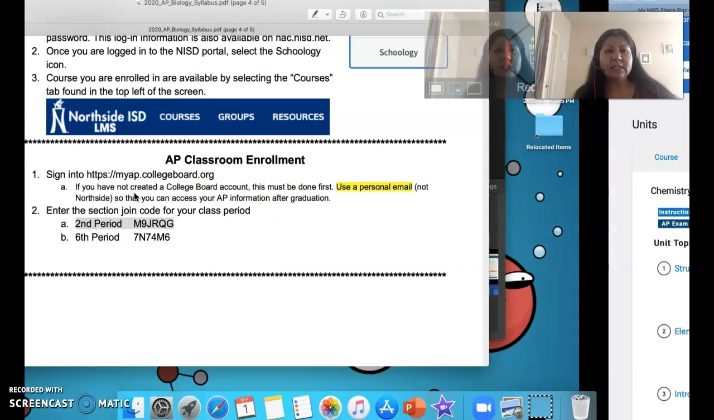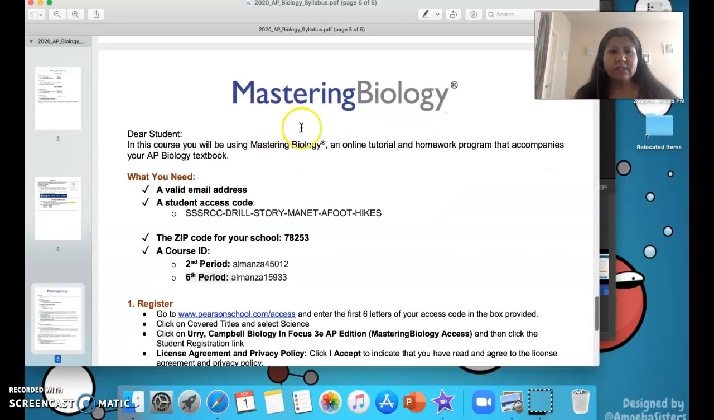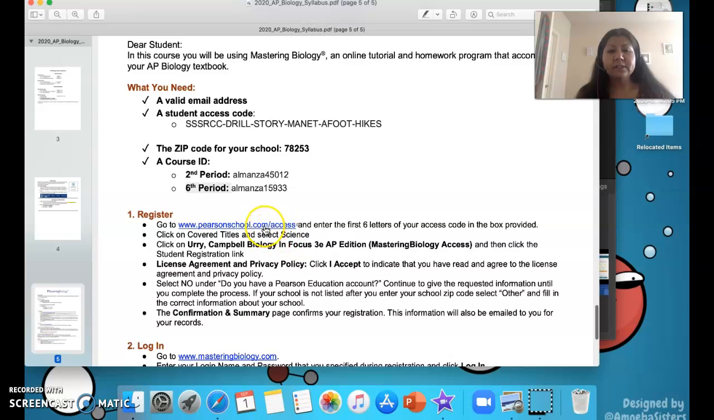Next, the next thing you're going to need, I'm going to scroll on down again in your syllabus, is the Mastering Biology page. If I'm looking for Mastering Biology, I need an email address again. I'm going to need the student access code, and I also need the course ID code right here. And then of course the school zip code. First, I'm going to be going to pearsonschool.com/access.